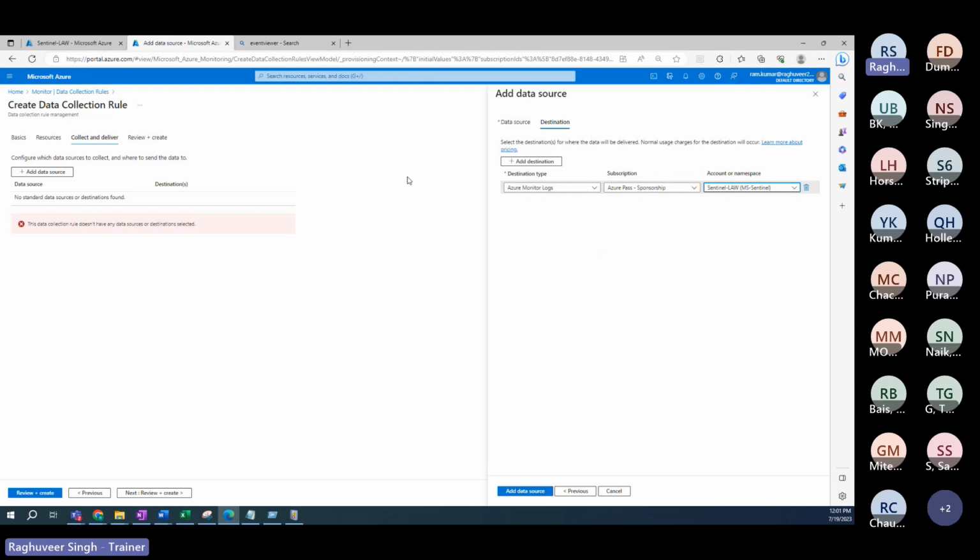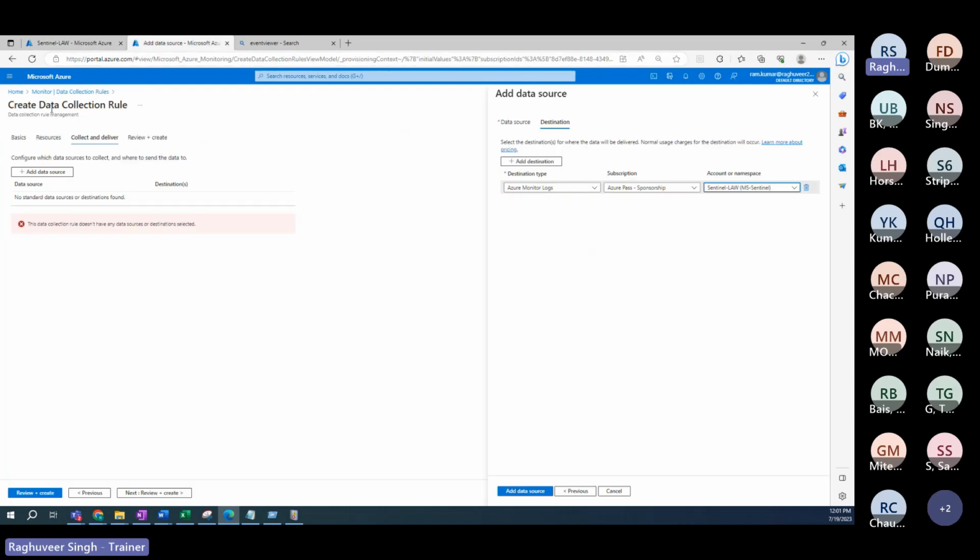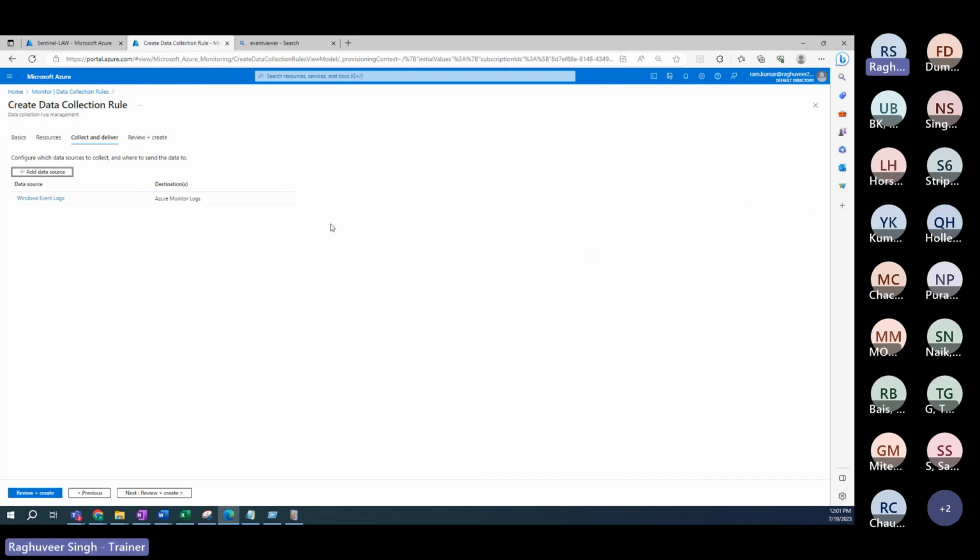And instead of configuring everything here in the agent management, you will configure it under Azure Monitor in the form of data collection rule. And then you will select the destination as the workspace. And once you select the destination, click on add data source. So you've added the Windows event logs.